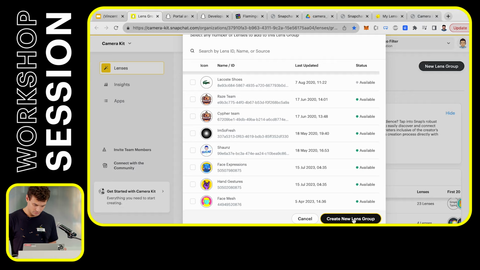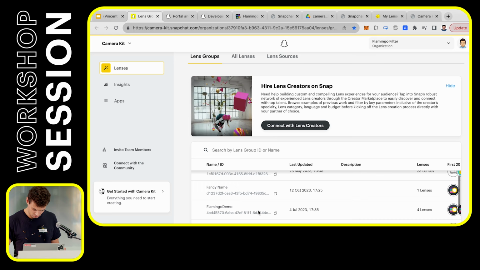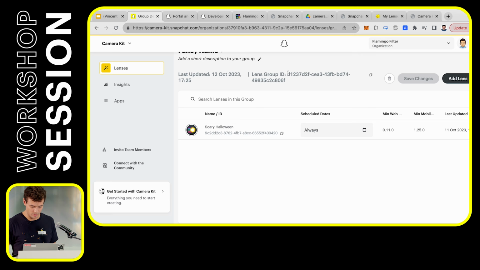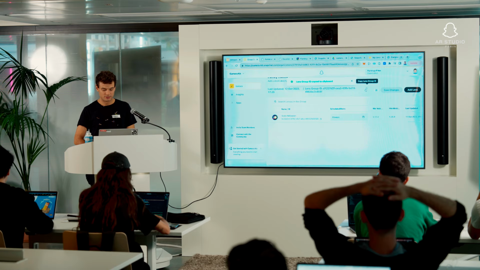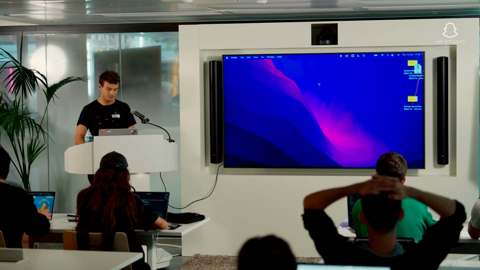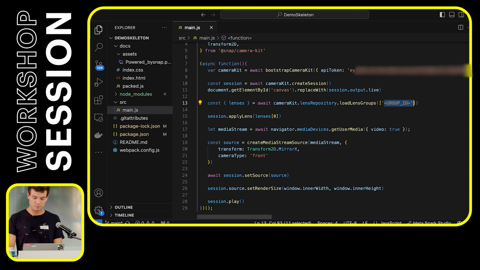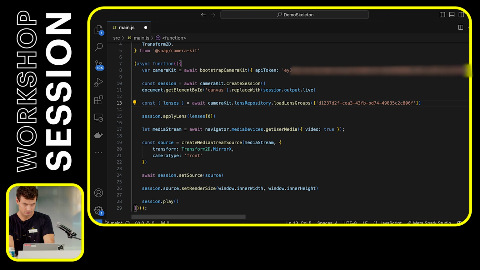So then when I go on my list, I have the new demo group I just created today. When I click on it, I see the lens group ID here. That's the group ID that we are going to load in our project, and then we will access the first lens of this group. So you know where to put the group ID. It's written right there. Here we can replace it and just type in our group ID. Okay, and just save it.